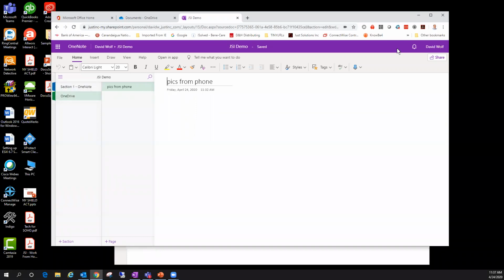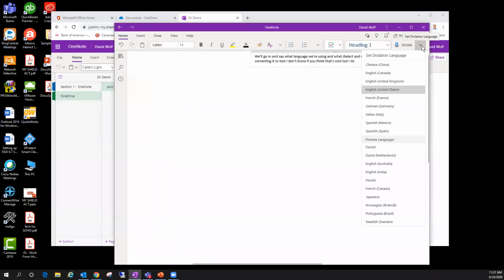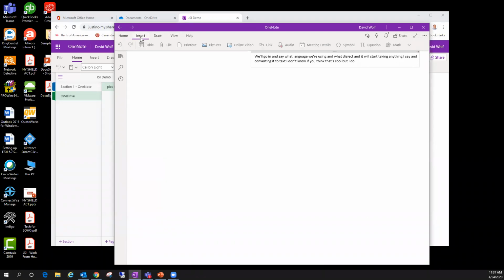So I've showed you dictation. I showed you recording audio. You can give yourself more real estate on the full program by showing the ribbon or not showing the ribbon. So you can actually show the full ribbon or not. This is the ribbon of the commands. You can save pictures to it, videos, put links in there.